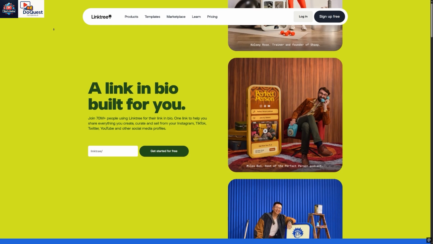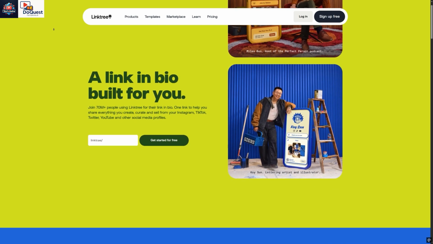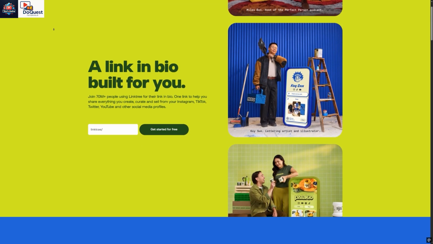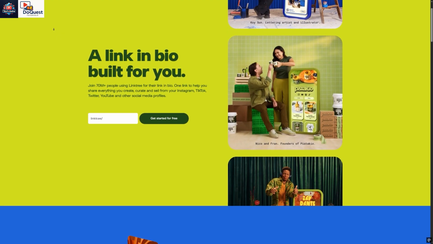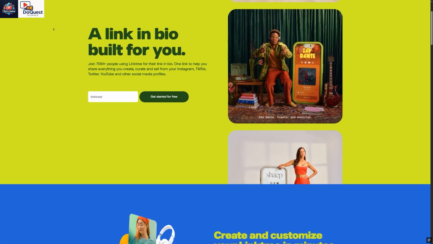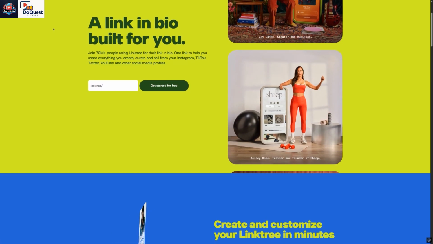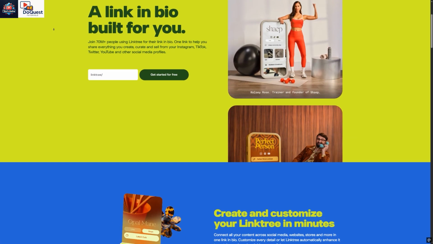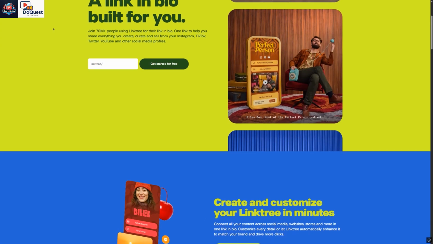It's a simple tool that lets you create a mini landing page with all your links in one place. Instead of constantly changing the link in your bio, you just paste your Linktree link once and people can access everything you want to share. It's extremely popular among creators, influencers, business owners, and anyone who promotes content online.